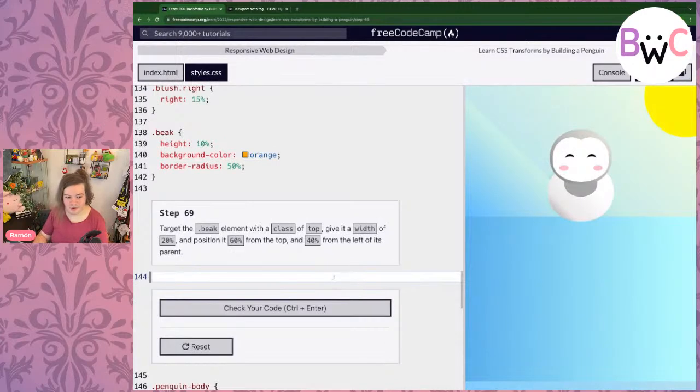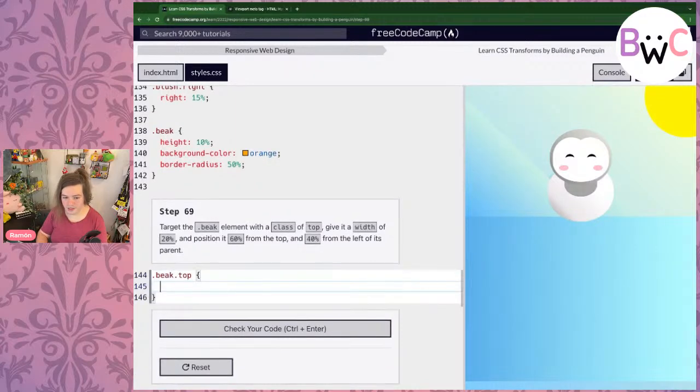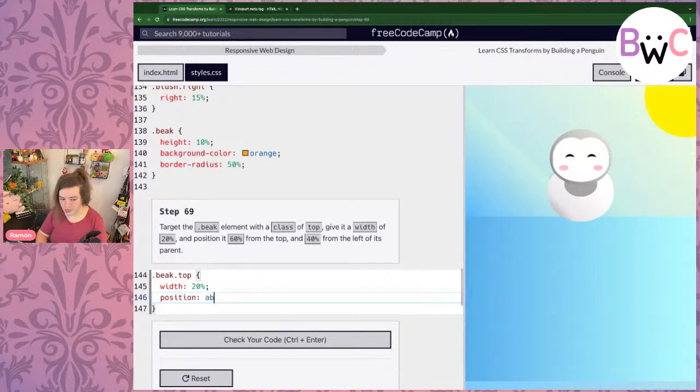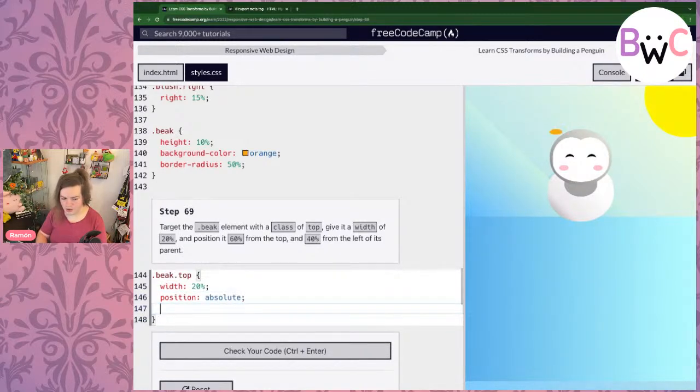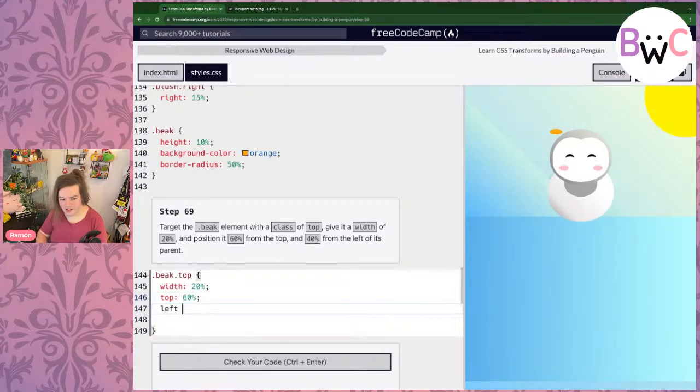So the beak top is going to have a width of 20% and a position of 60% from the top and 40% from the left of its parent. Do I need the position absolute actually? I don't think I do. Hold on. No, I don't. Top is going to be 60%, and the left is going to be 40%.